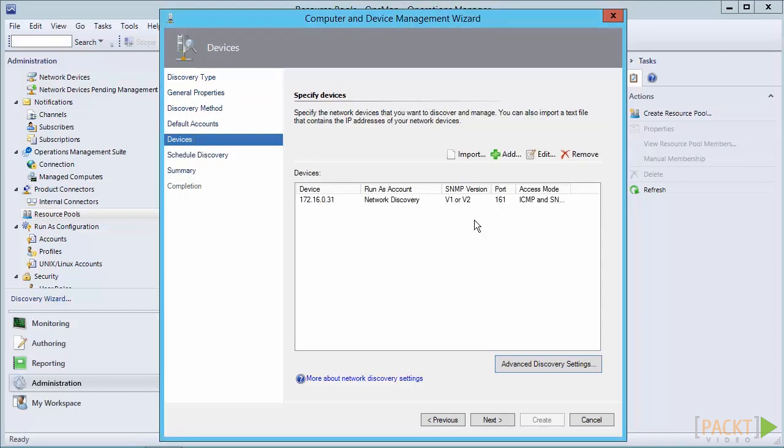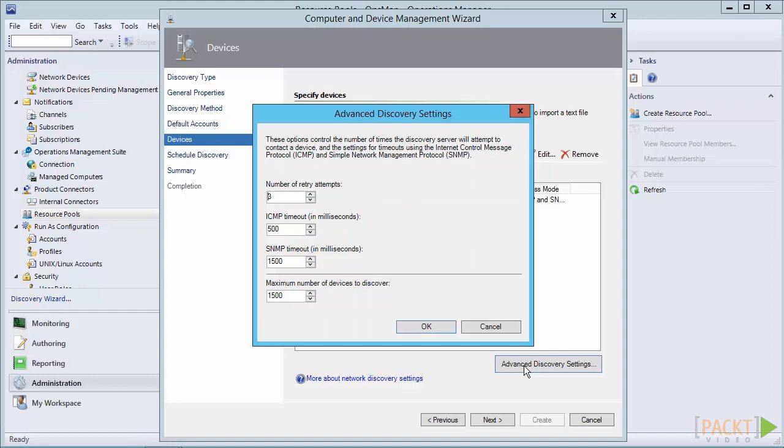On this screen, you could have multiple selections. You can add multiple devices manually, or you can import a CSV file that lists all the devices using the header of the device IP, the Run As account, the SNMP version, the port, and the access mode. And under the Advanced Discovery settings, this allows you to configure the number of retry attempts, the ICMP timeout in milliseconds, along with the SNMP timeouts and the maximum number of devices to discover.